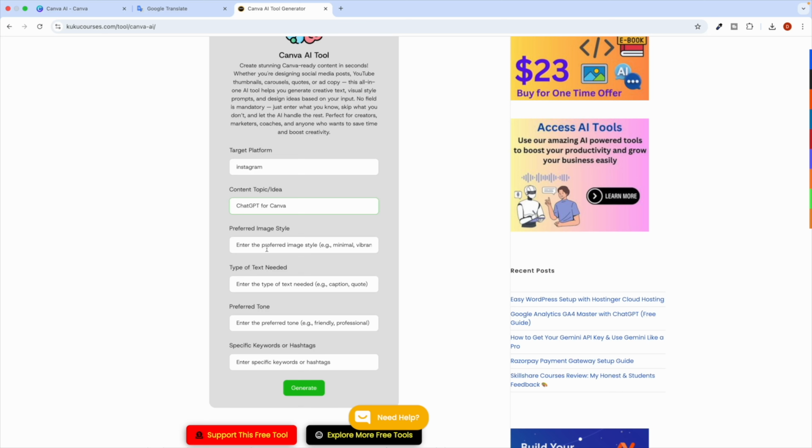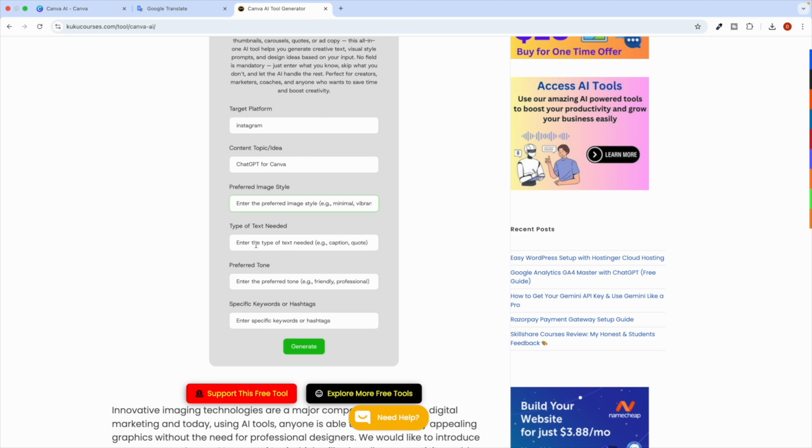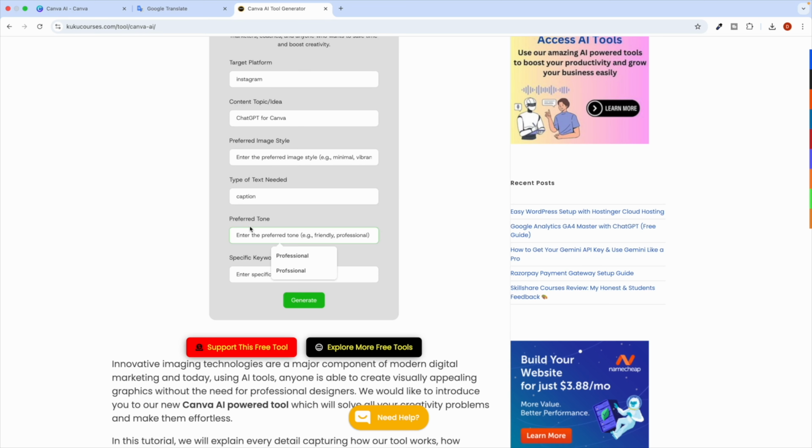And preferred image style. So for example, I can just go with, let's say, minimal, or it's also not necessary for you to put in all the details. Okay, like type of the text needed. So for example, I want it for the main caption. I want to generate the text. Okay, preferred tone. So for example, let's say I want it to be professional.